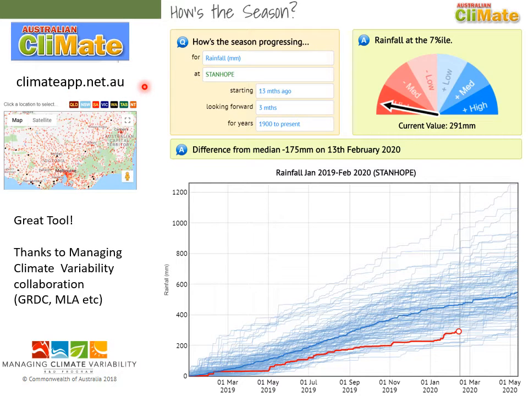Now, here I'd like to give a bit of a plug for the Climate app. It's fantastic. You can have it on your phone or on your desktop, but you see all of these dots here. It basically allows you to tap into a long-term rainfall history that's been recorded. So it's a great tool developed by the Managing Climate Variability program. So I've just downloaded it for Stanhope, and you can get this sort of a thing where you do how's the season's progress. So I've just set it for starting from January last year.